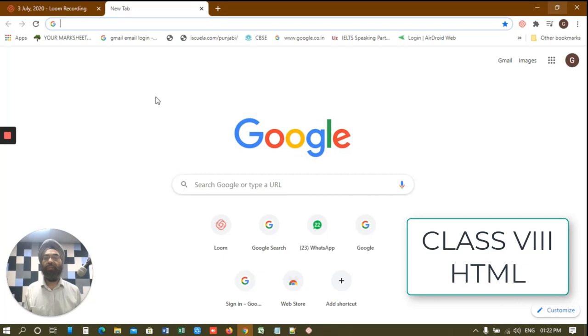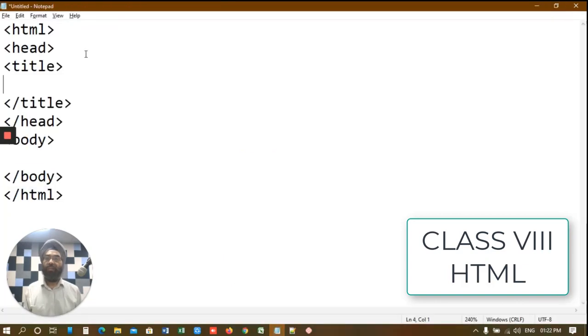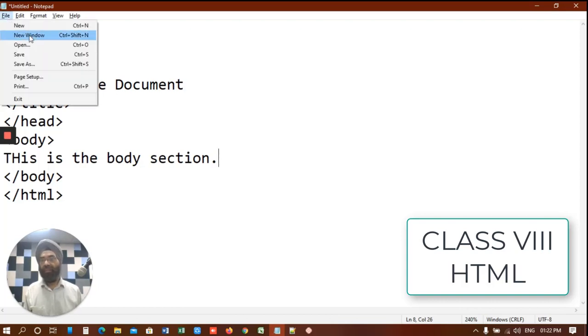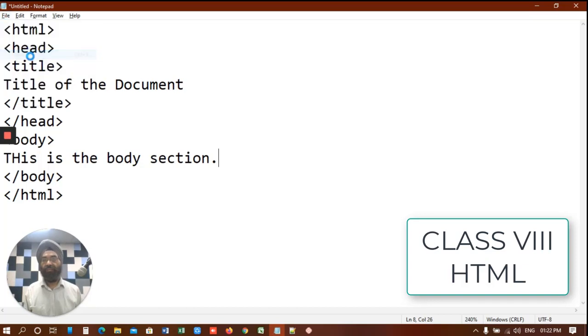Okay. Now, let's take an example. I just write here title of the document. Okay. And in the body section, I write this is the body section. All right. Now, let's see. What we do now, we click on File and we click on Save. And do pay attention now, okay?